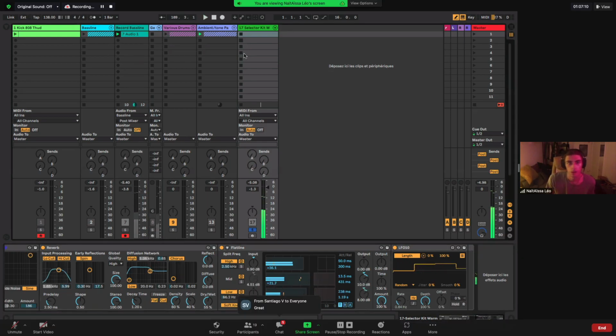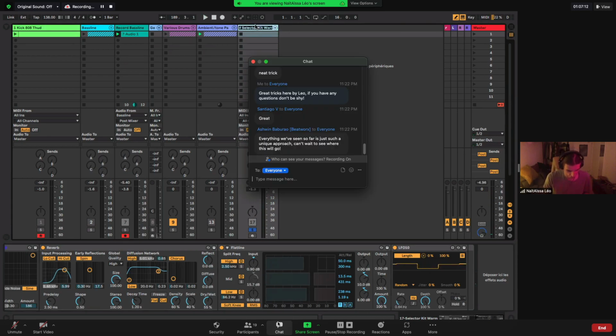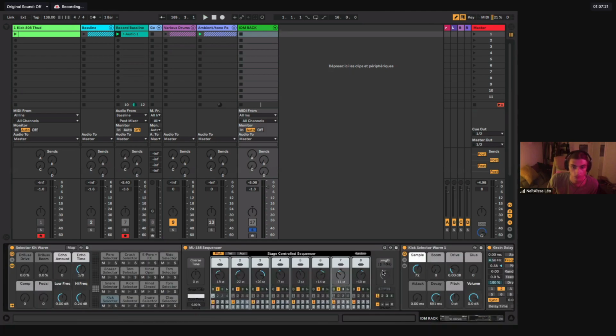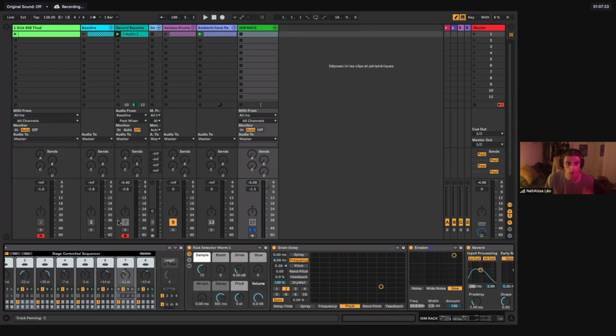So right now we can call this IDM rack, you know, and you can save it for later. And with this, for me, it's a crazy source of ideas. And you can really go back to it and just even change the sample.